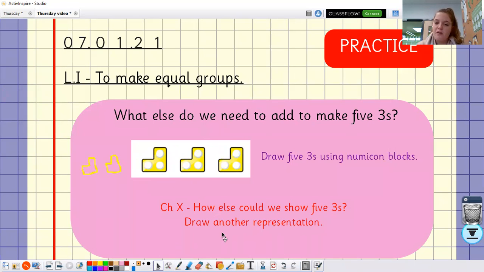Now, as a challenge, some of you may have had a go at this. You may have shown me another way of representing 5 groups of 3 or 5 threes. You could show this in many different ways. Again, if you wanted to have 5 boxes and in each box you had 3 bananas, or 5 skipping ropes and in each skipping rope you have 3 children. So many ways of showing your groups and how many in each group.